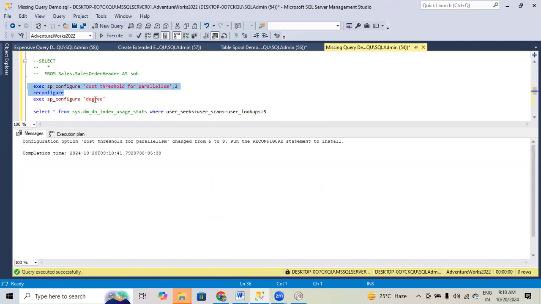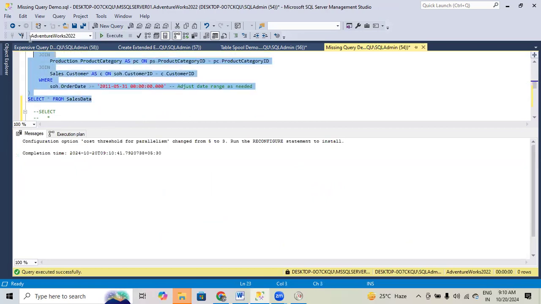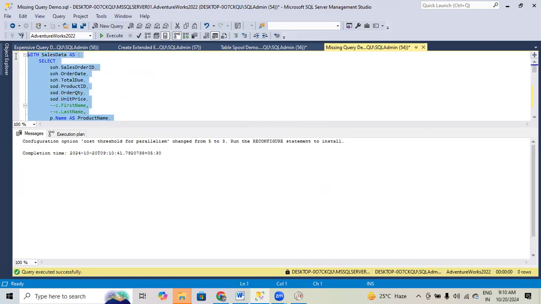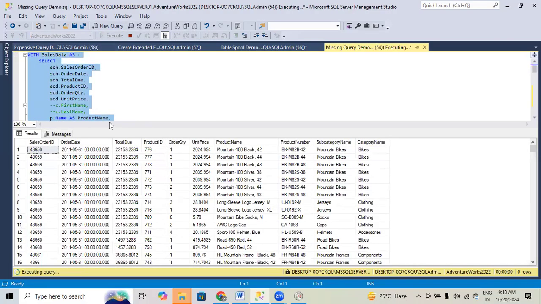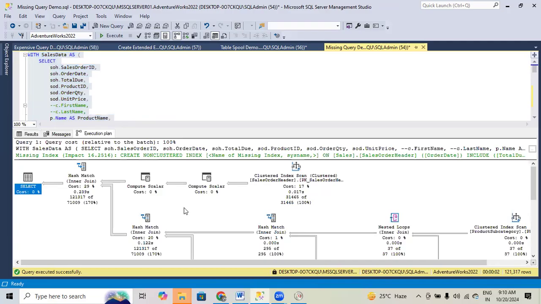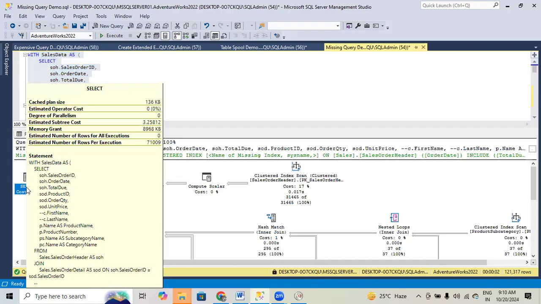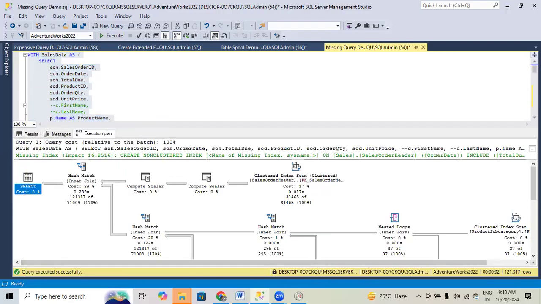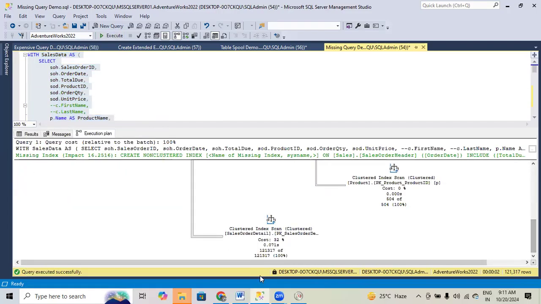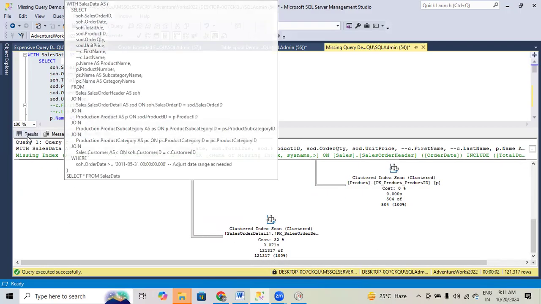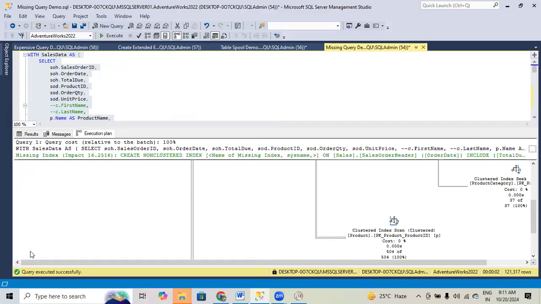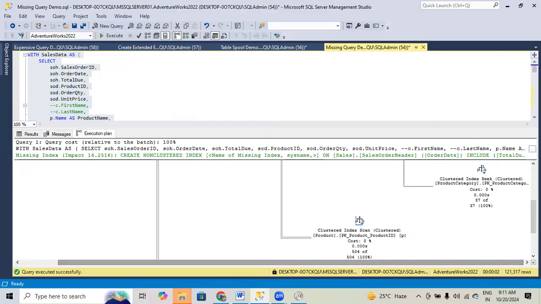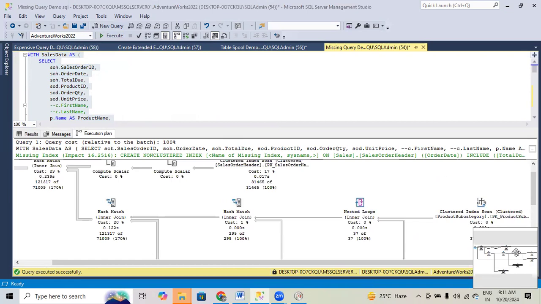Okay. And once again, please execute this query. You will get a parallelized plan. How much cost is there? 3.25. Once again, they are not going with parallel. Okay, let me check.